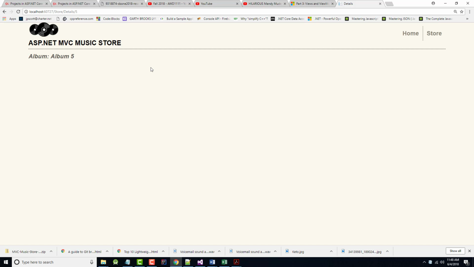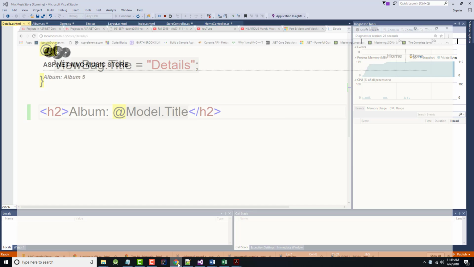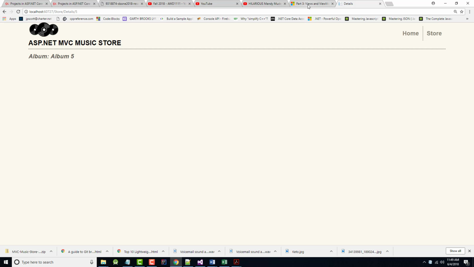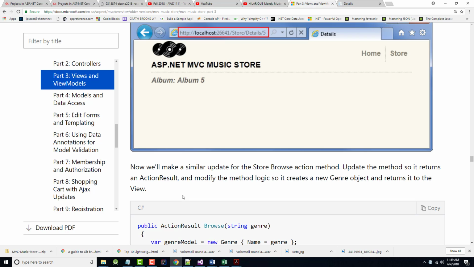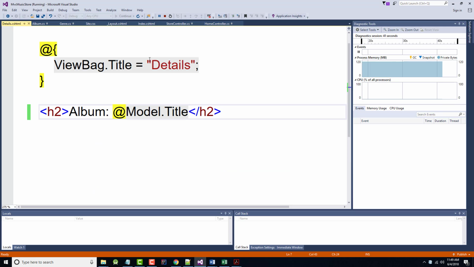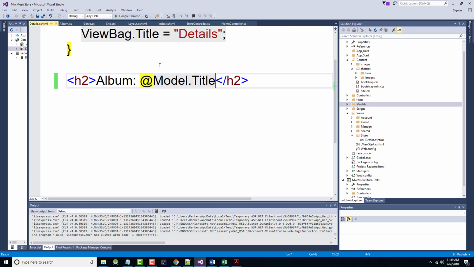And there we go. It's exactly the same thing that we see on our handout on page 17 of the handout. This looks just like that. All right. Now we'll make a similar update, but before we do, let's stop the run here. Let's go back to here and stop the run here. But the author says, let's make a similar update for our store browse. Update the method. So let's go back to browse, and that'll be in our controller.